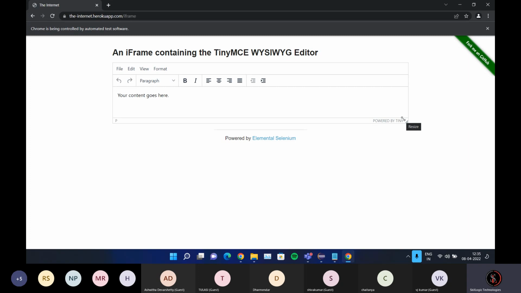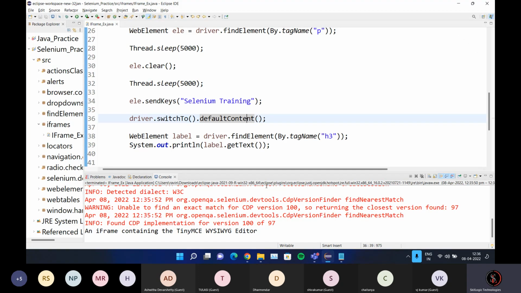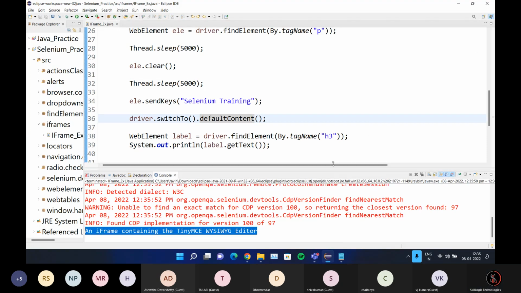We are switching to the frame. We are clearing the text. We entered some text. And we are coming out of the frame using default content. Let us see what will happen. Now we won't get any exception. We are able to print the label text. There is no exception now.